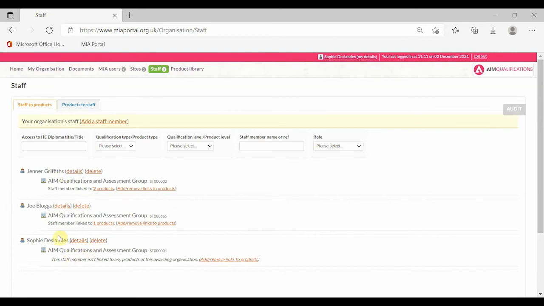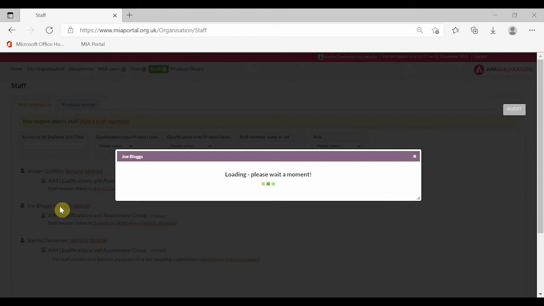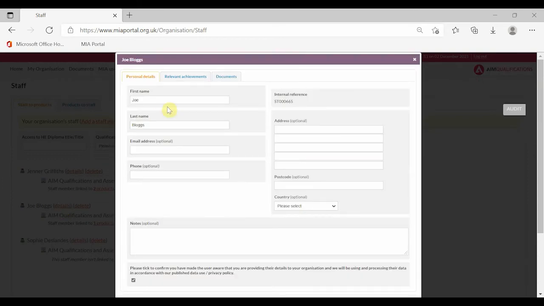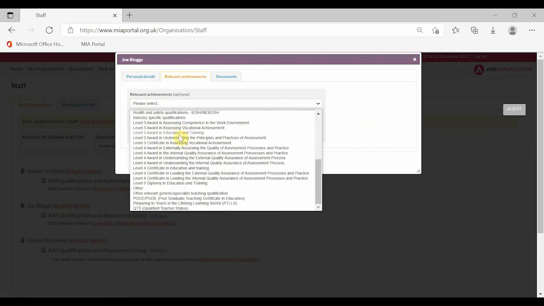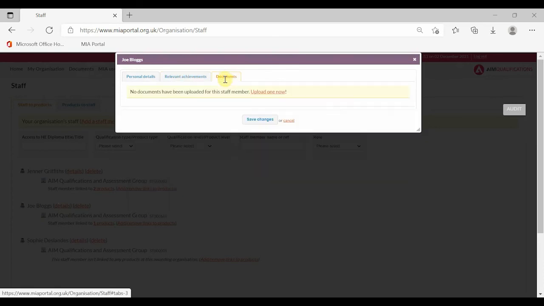So as you can see here, we have Joe Bloggs set up as a member of staff, and I'm just going to see if his credentials are attached by clicking details, and then relevant achievements, which shows any qualifications that he might have that you can select from the list.